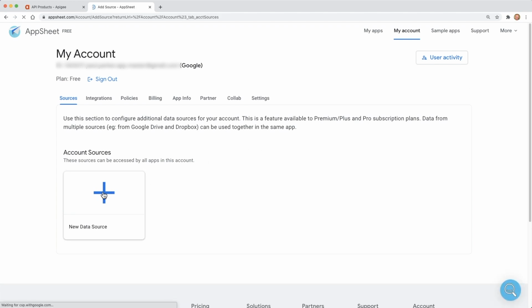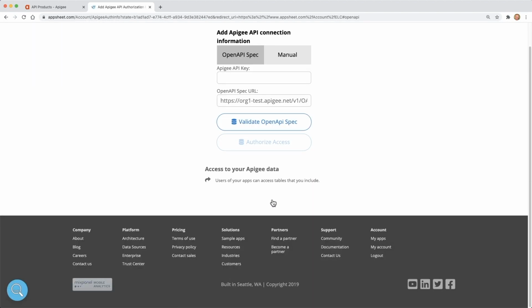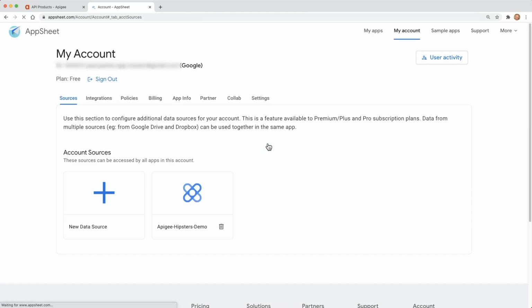We'll click on the plus data source to add a new one. We'll name the data source Apigee Hipsters Demo and select the Apigee type. We enter the API key from Apigee and the URL to the Open API spec, and now we can validate and then authorize access to create the data source.